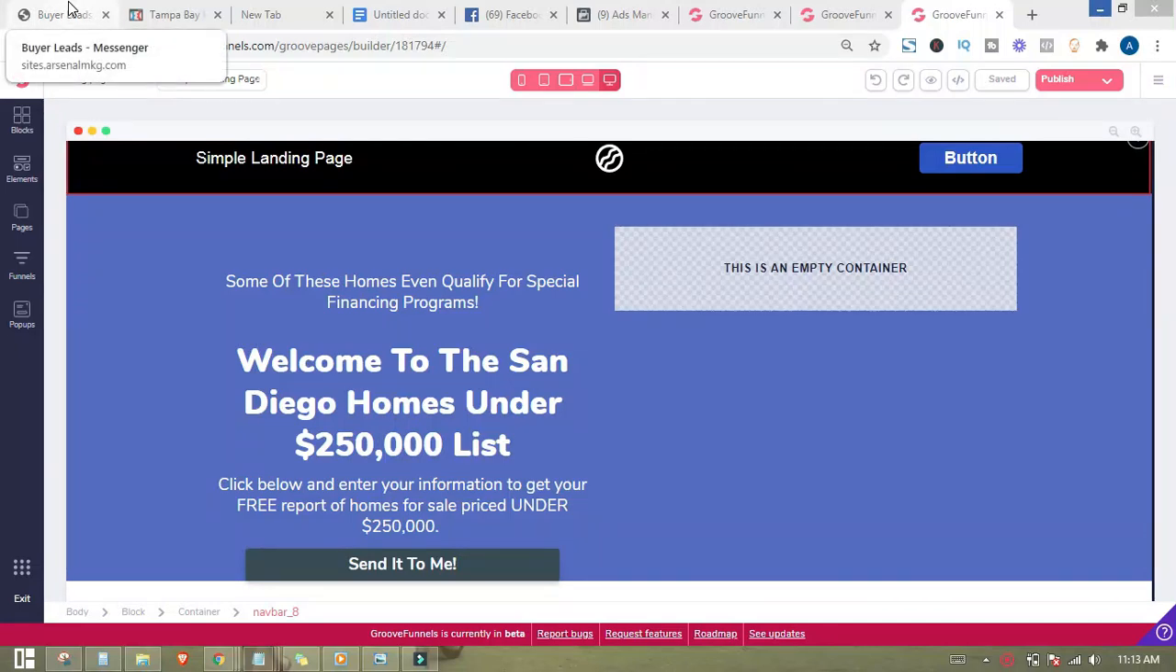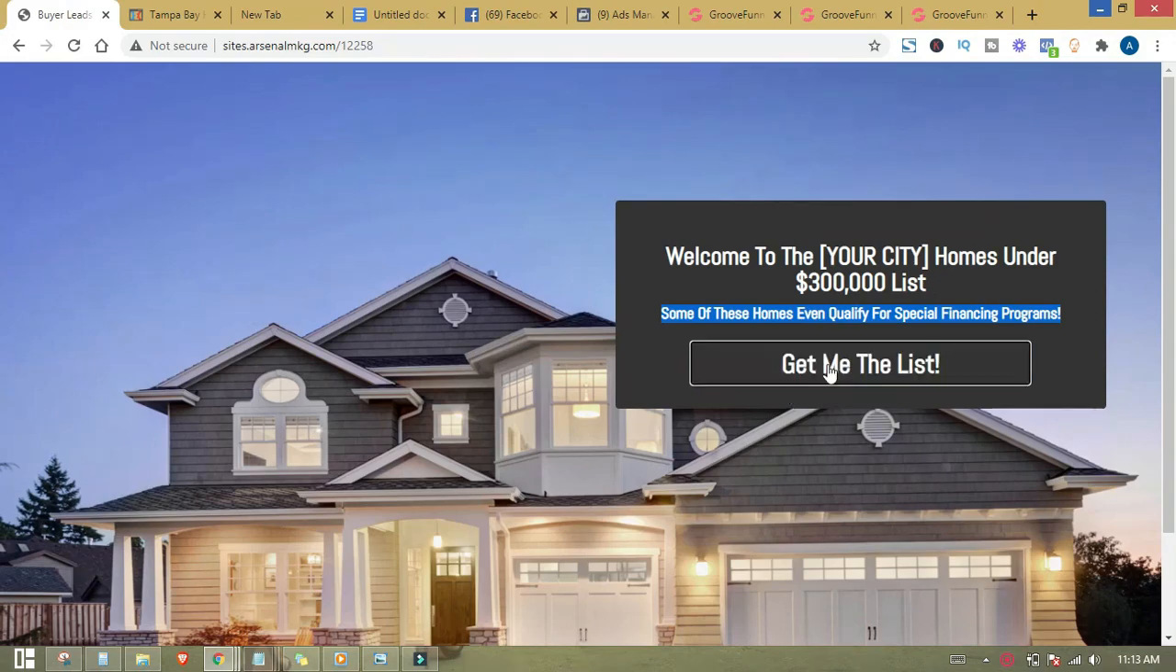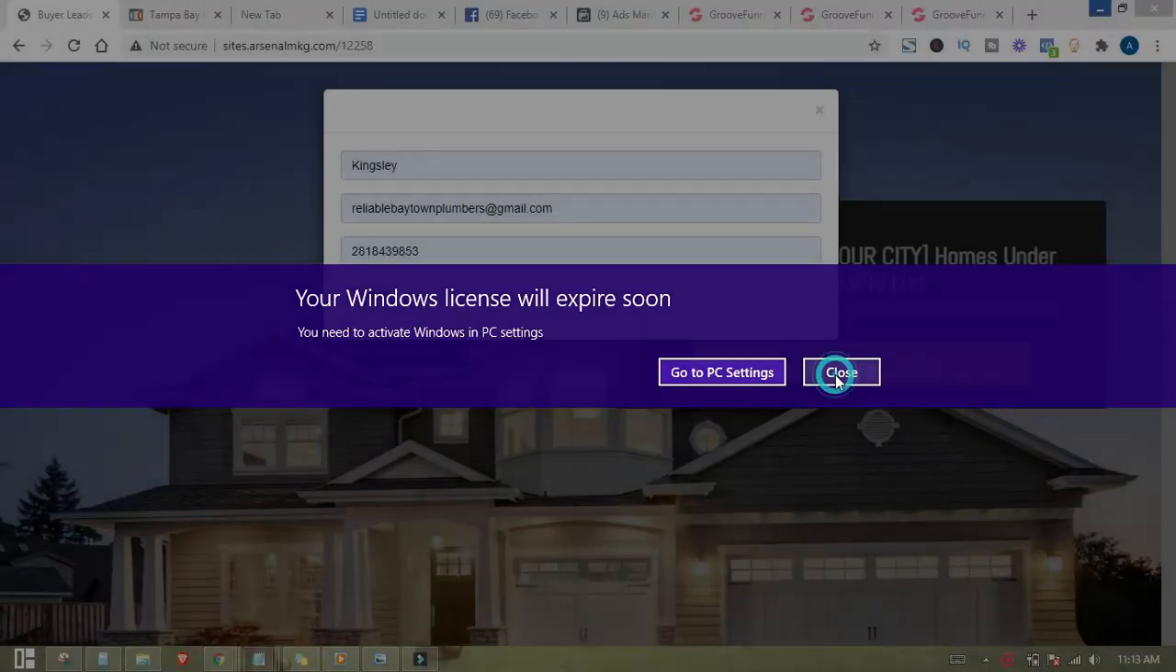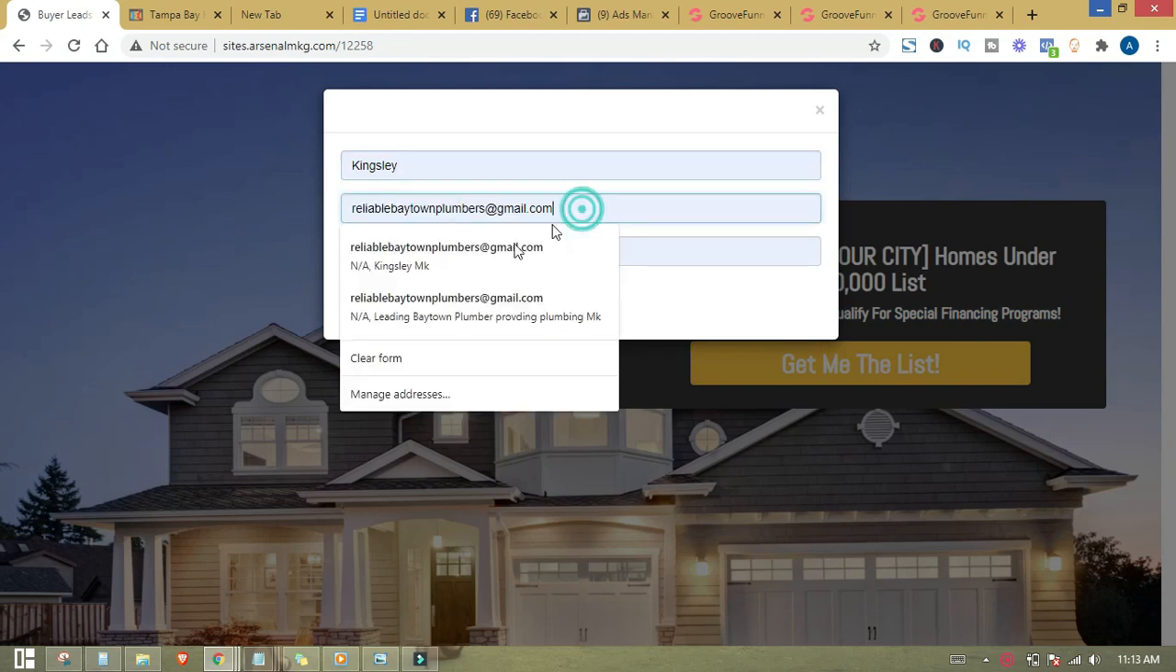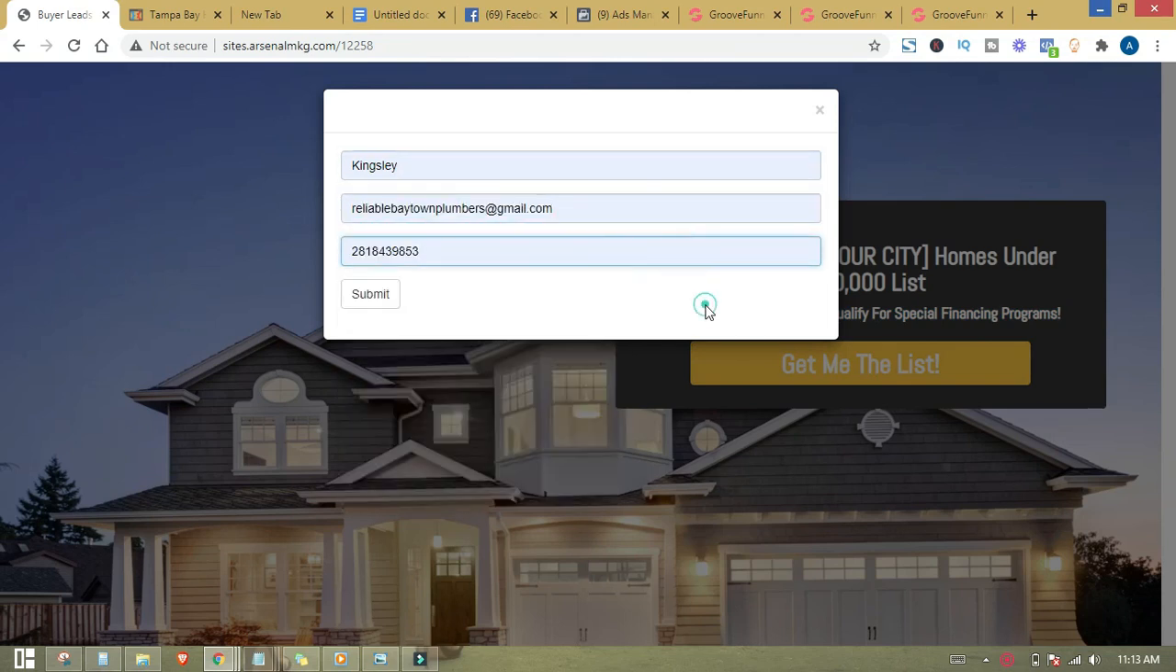Alright, so guys, in this video I'm going to show you how to create your form. Okay, the form that is going to be collecting the leads. Something like this. It's just going to show the name, the email, and the phone number, and then it's going to squeeze in the information and send it to you. Alright, so how can you set this up?